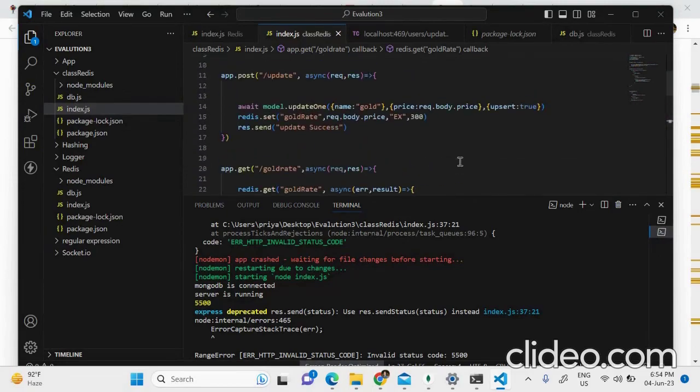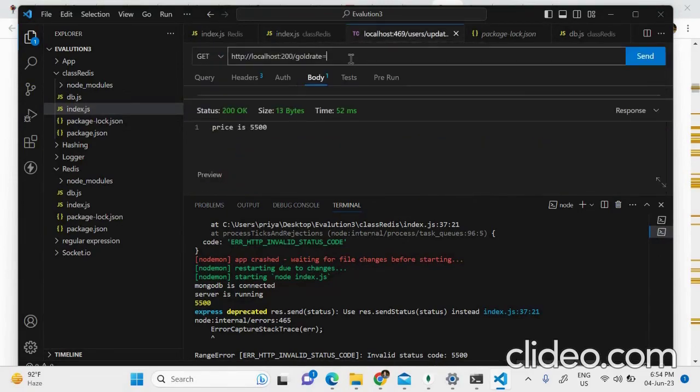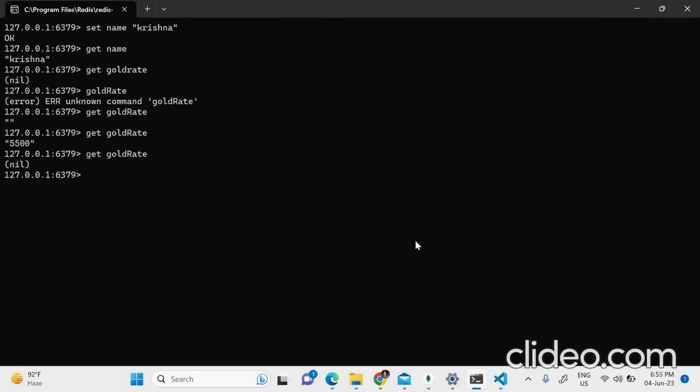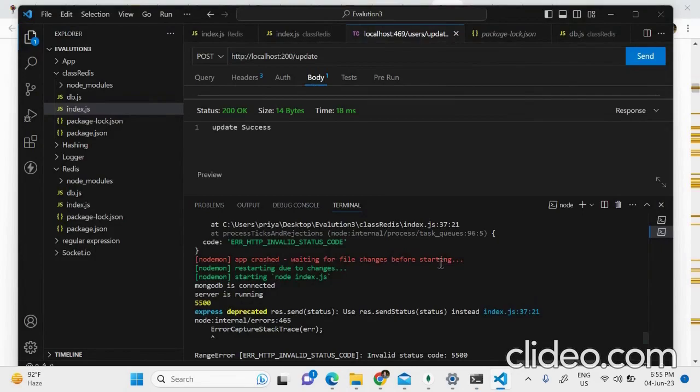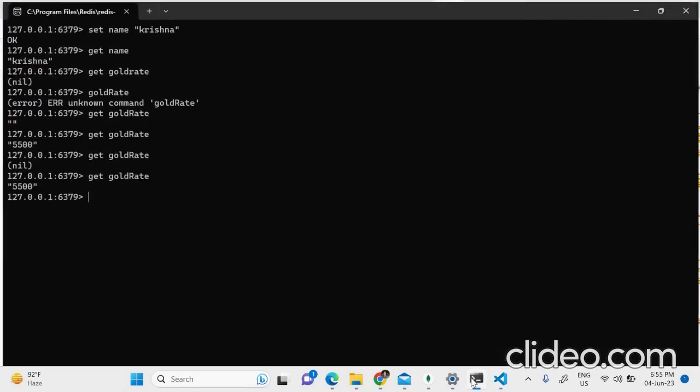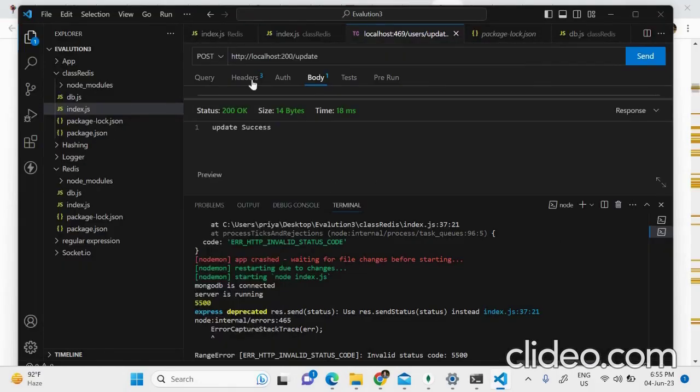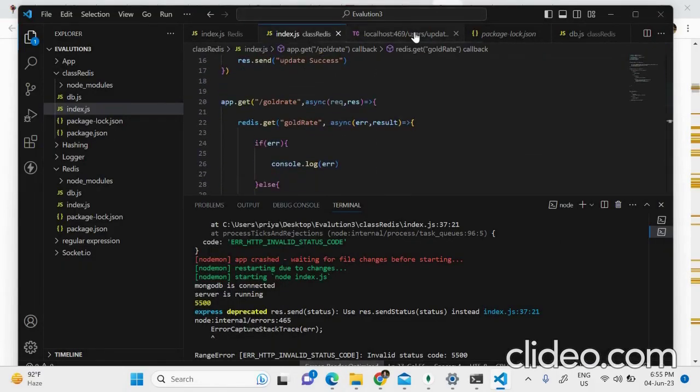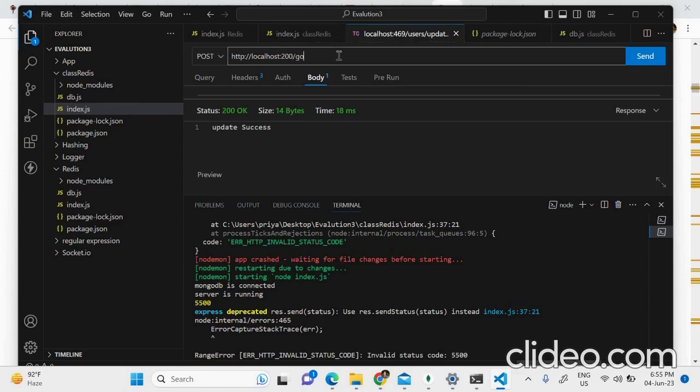So just now I am again updating the new rate of the gold. Just getting post and just sending it. Okay, update success. Now if I do get gold, before the get gold after the 5 minutes I got nil. Now if I do get gold rate then it will show me gold. Yeah, here you can see 5,500. But if I do it after 5 minutes then it will show me nil.